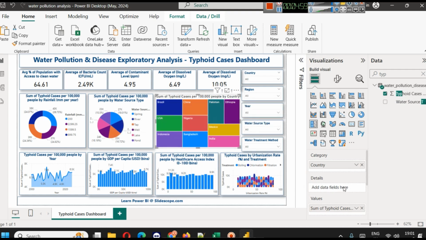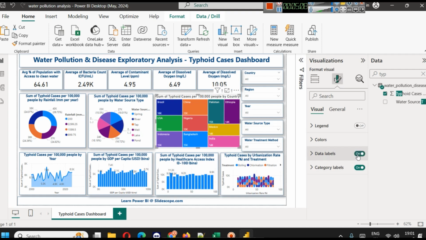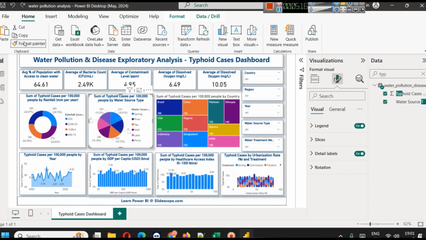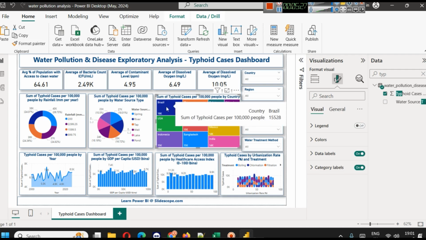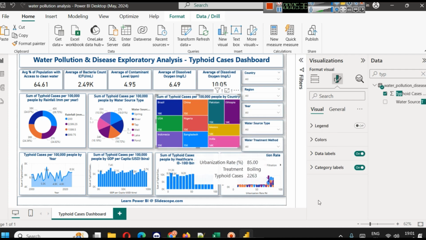So now you can see we have Brazil here, and we can go to data labels and enable them, so we can see the values also. Now I will simply copy the styling from here using format painter so that we can copy the title here. This is sum of typhoid cases per 100,000 people by country, and as per the data set this will be ranked. So Brazil has the most number of cases, then USA, then Indonesia, then China, Nigeria, etc. And this is as per the sample collected in the data set.